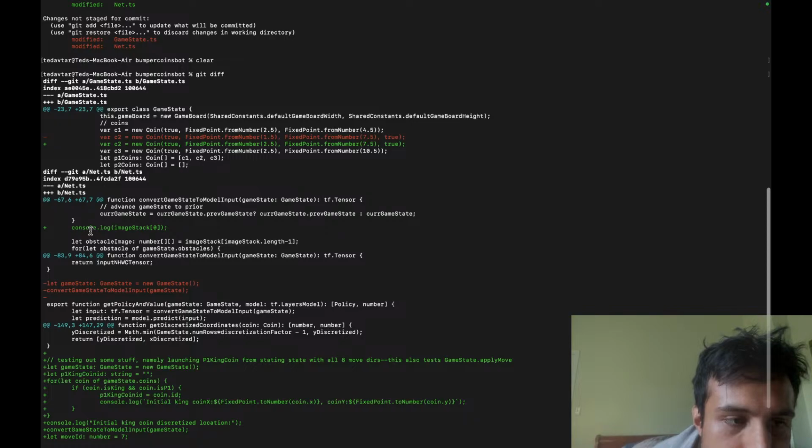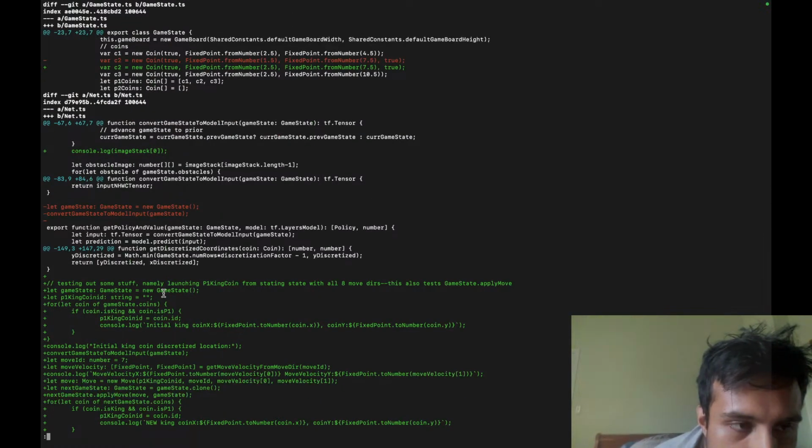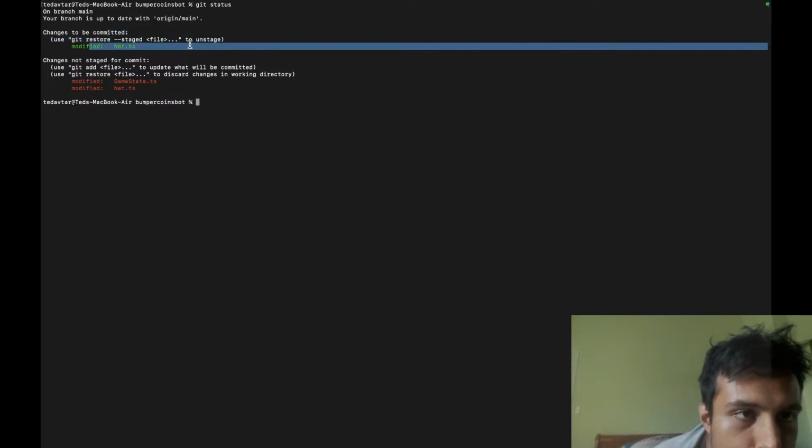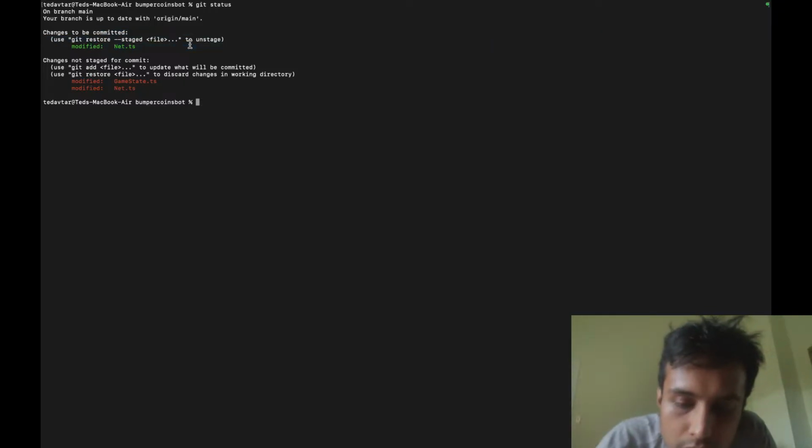Actually, I'm going to commit this first. Let me first commit the changes, because we know that they're correct. So, clear, git status. We've already verified these changes to be committed. So at this stage, we can commit right there. Wait, let me see our git diff staged.